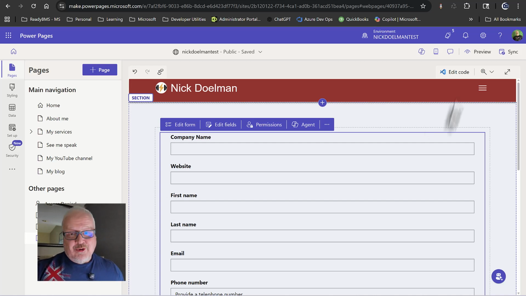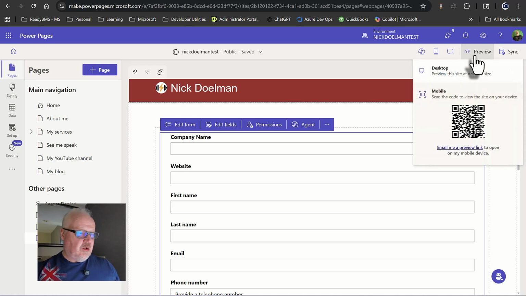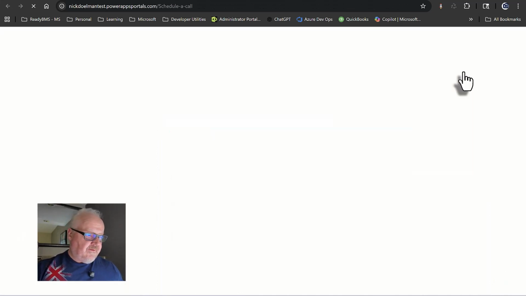So far, I'm not really showing you anything new, but if we were to take a look at this particular form on the Power Pages website, and let's give it a minute.